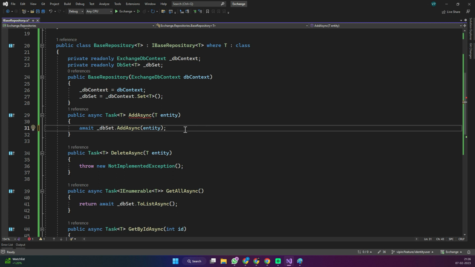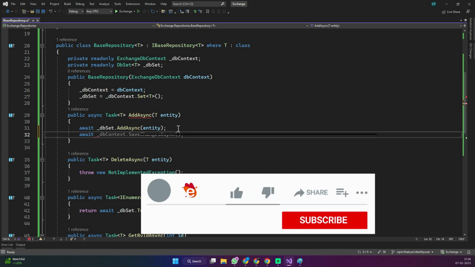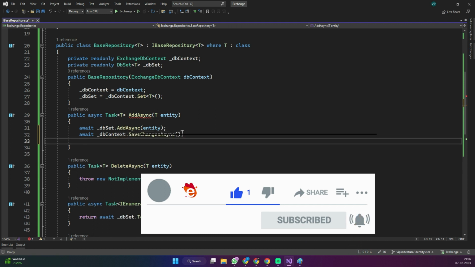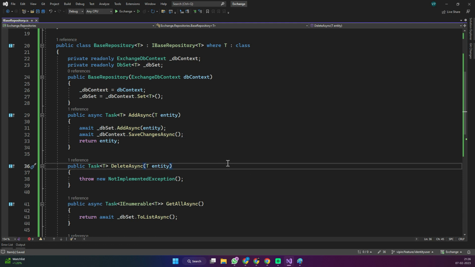Okay, so we added this, and the second thing we need to do is save this. Await context, db context dot save async, and then return entity. Okay, so that's how we can add here, the add functionality, and more things are the delete and the update.